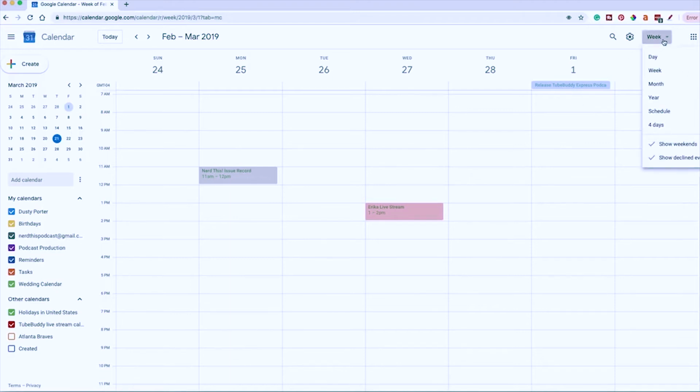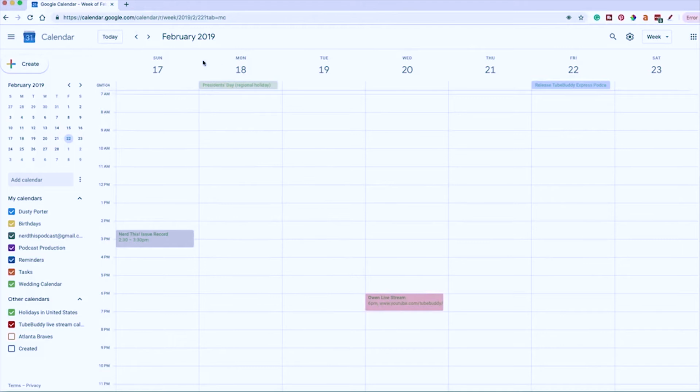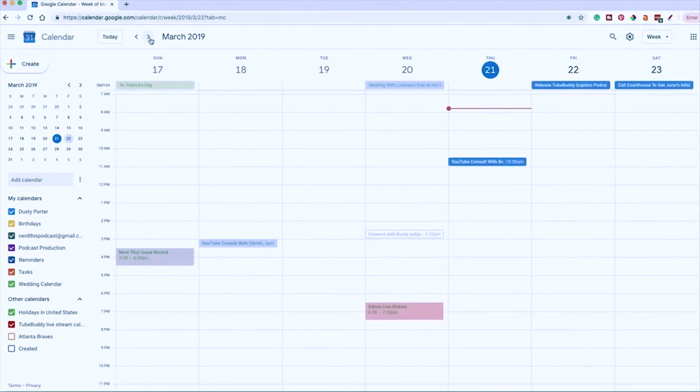I can hit that drop down menu there, select week just like this, or hit the W key on my keyboard, and that'll take me to the week view. This can show me exactly the times of different things that are going to be happening. I can scroll the different weeks here. So let's just say I want to go to March. So here we are. Let's go to this week in March.